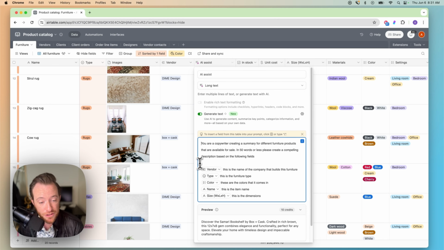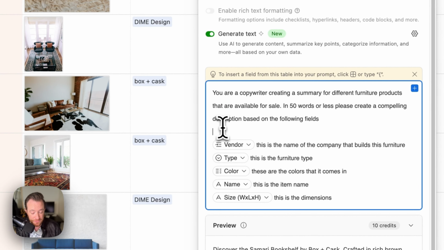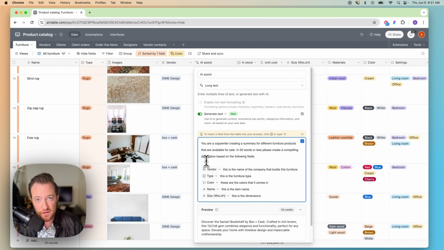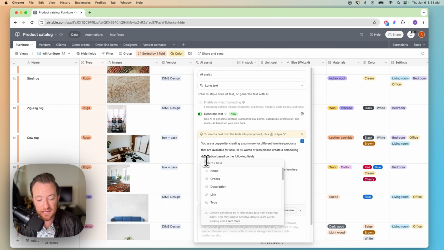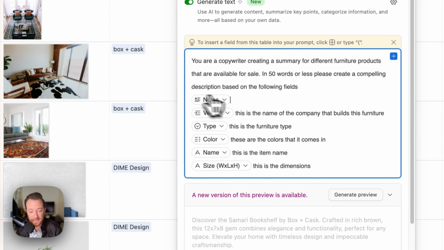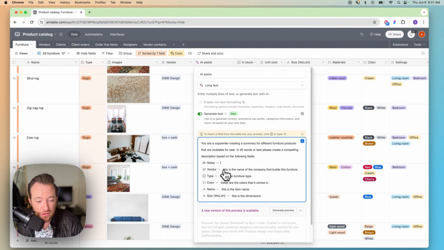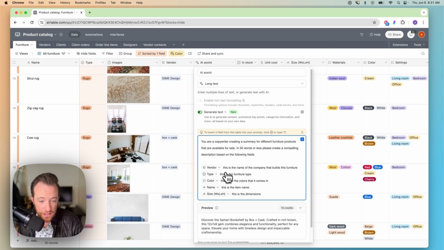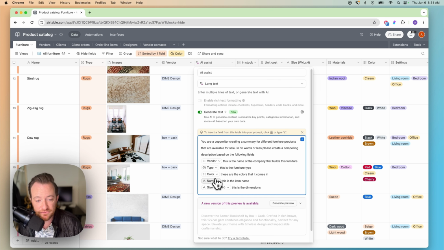Now, when you are in this text area generating a prompt, if you throw in one of those brackets, just like that, it'll pull up all of the fields that you could dynamically pass into the prompt from the Airtable base. So if I wanted to pass in details about the notes for it to reference, I could select that, and that's now something that it has available in the prompt. What I've done this for is for 5 fields: for the vendor, for the type, for the color, for the name, and for the size. And I've basically then defined what each of those are so that there's no confusion.